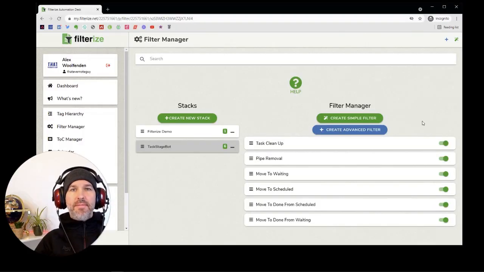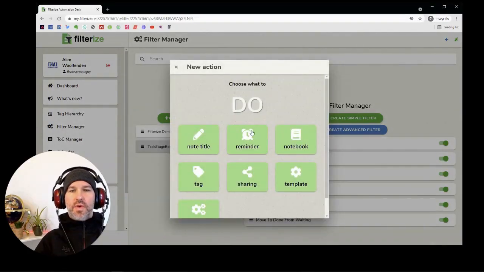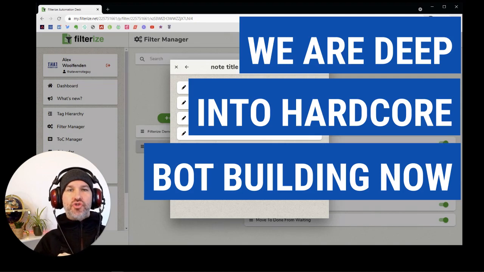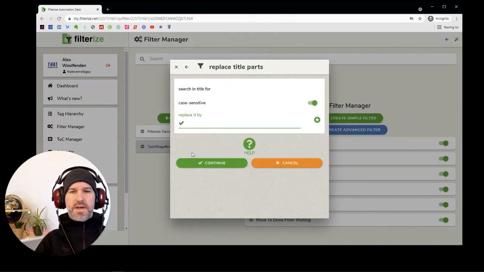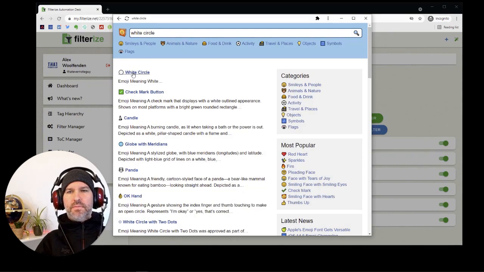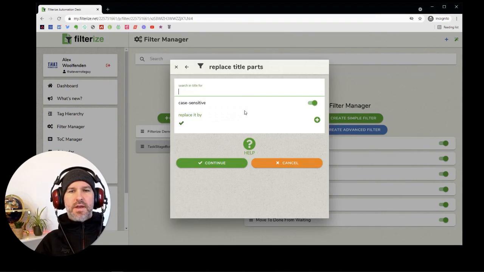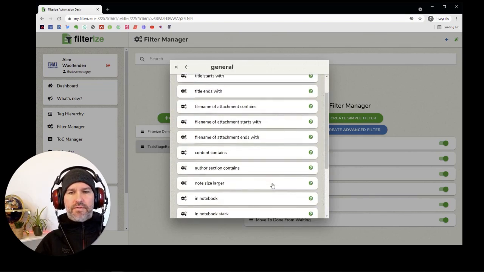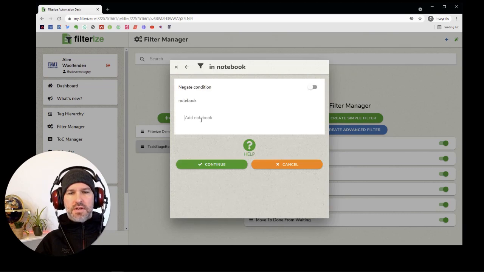So we're going to create another simple filter now, and this is for a use case where you may have a brand new fresh task, done it straight away, it's not hit any of your other stages and has gone straight into the done list. So it's the final one to do. Let's paste the green tick in there, and we need to search in title for the white circle. So let's pick up the white circle there, pop that in there. So replace the white circle with a tick. Again, we need logic, general, if the notebook is done.